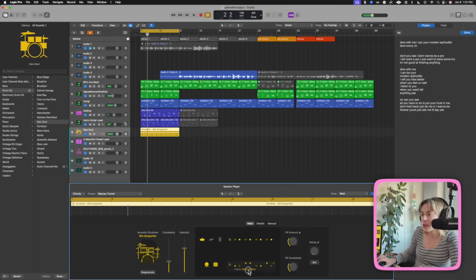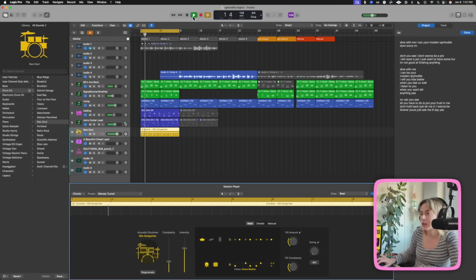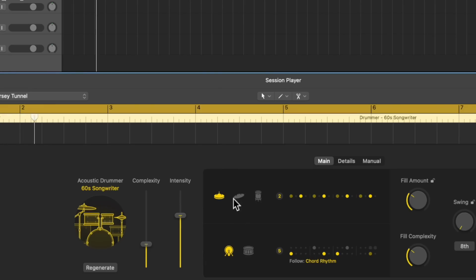You can have it follow something. Right now, it's following the chords, but I can change this. Let's see. Let's say I only want it to be the kick. I don't want any snare because it's the intro. That's pretty cool. So there's lots you can do here.